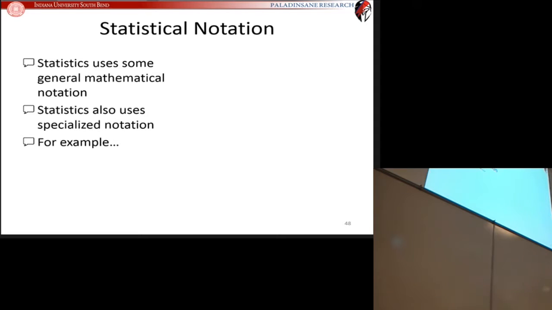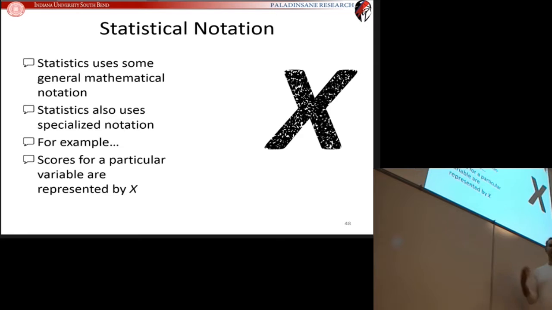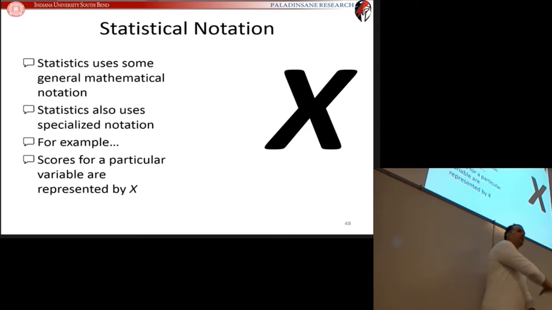So the first one we're going to take a look at is the capital X. And capital X, and if you run out of X's, capital Y, and if you run out of Y's, capital Z, and if you run out of Z's, you start at W and you work your way back.